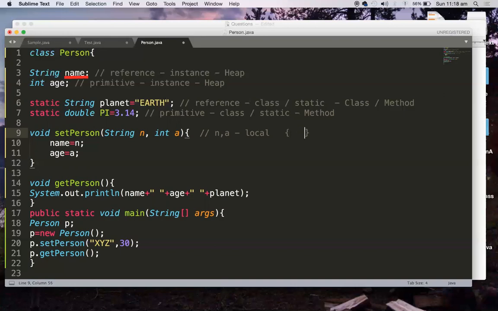A block is defined with open and closed braces, or curly braces. So, for example, if we define some int a, something like that, this also will become a local variable. So a local variable is a variable which is declared inside a method or a constructor or a block.